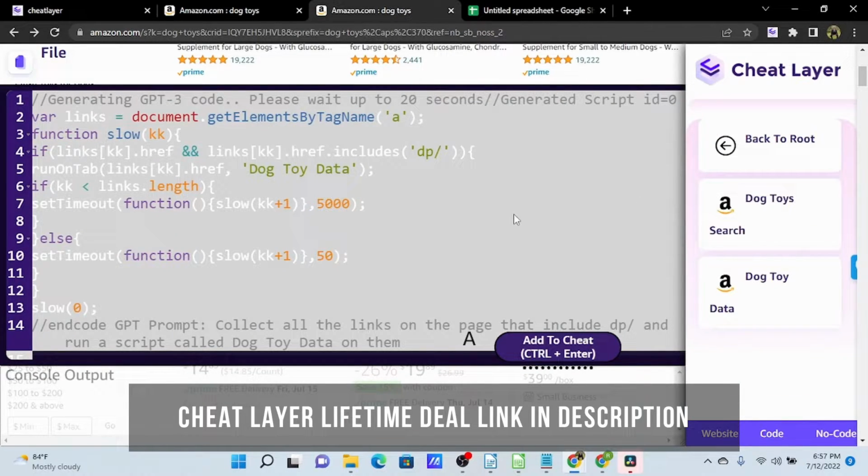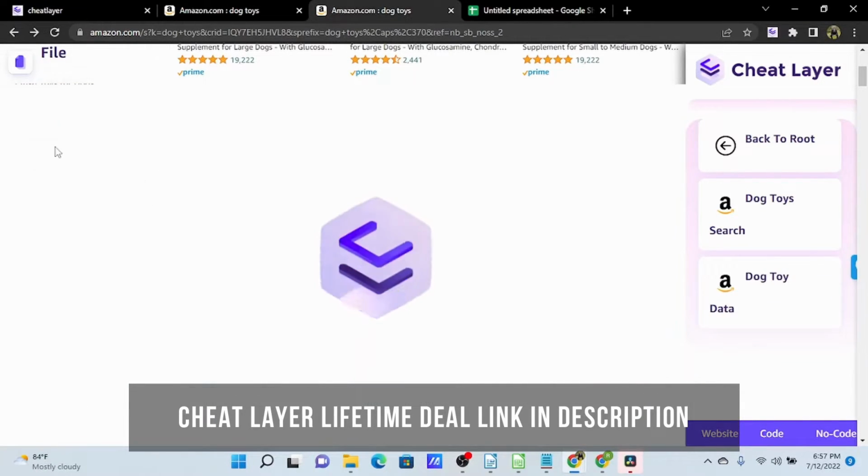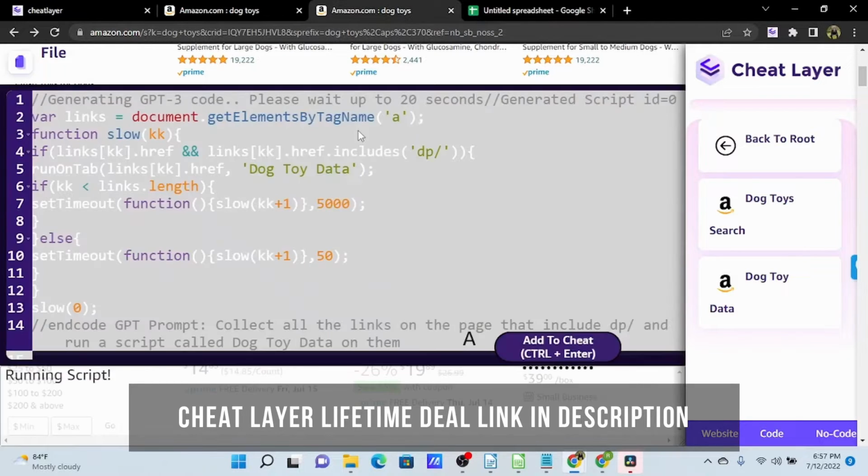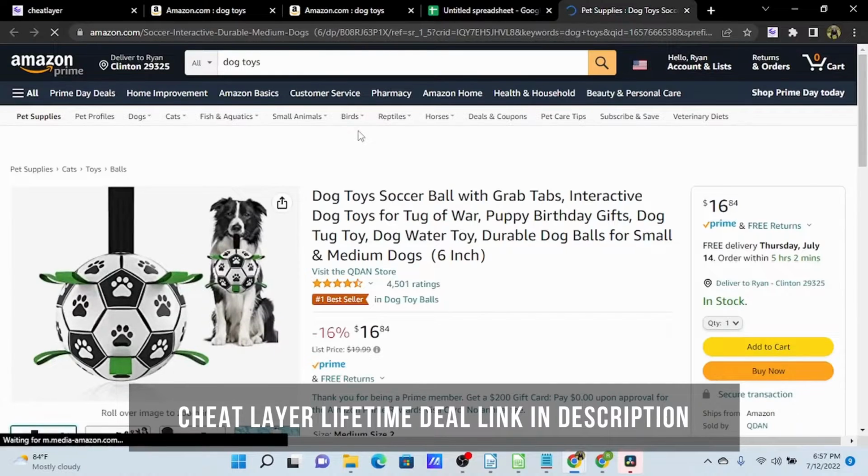And GPT-3 just wrote all of this code. I just wanted to check to make sure I had all of the capital letters in the right place, which we do. So we're good to go ahead and run this. So now we'll click File, Run, and this will start to open up all those products on this page in new tabs and scrape their information into our Google Sheet.